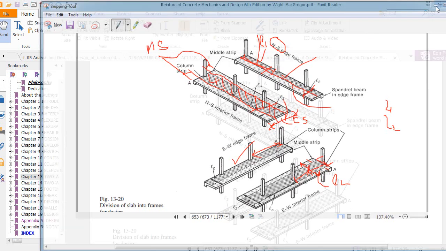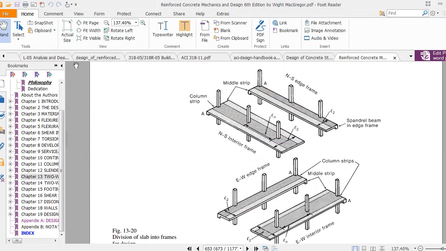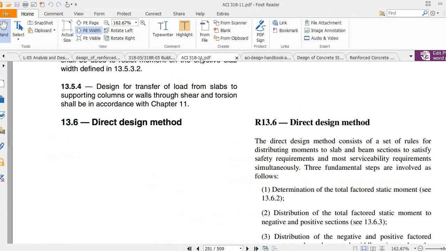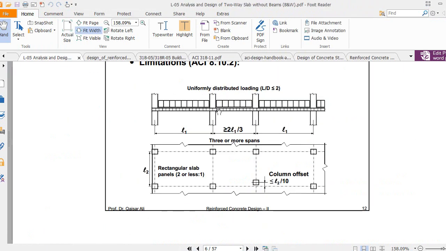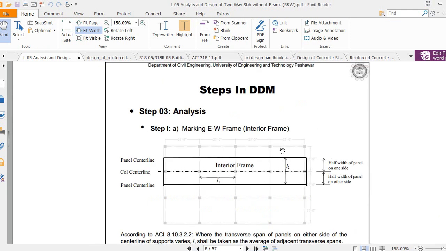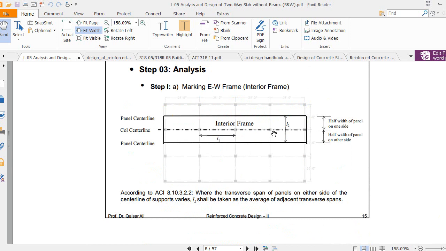Okay, so here you can see in this picture the interior frame, and you can see L1 and L2. This is the basic mechanism which is explained by the author in a different way. You can explain this in various ways.